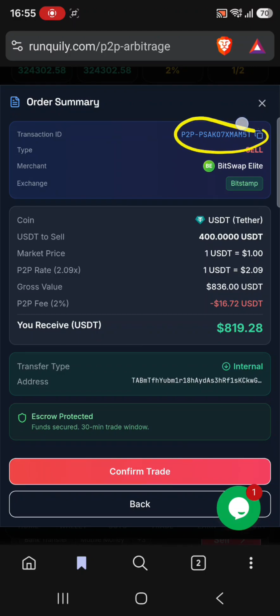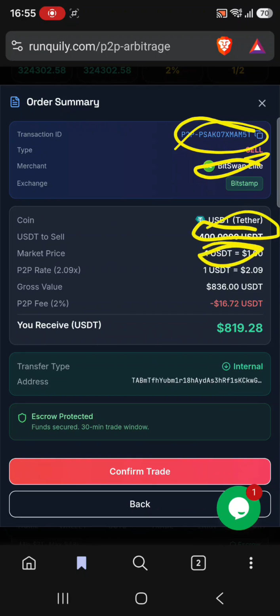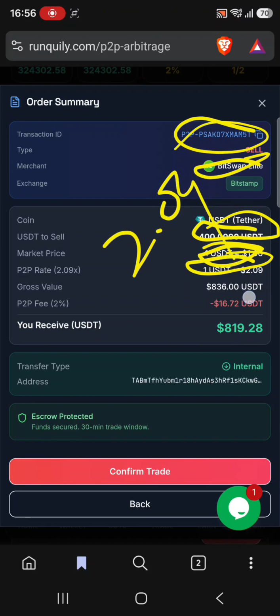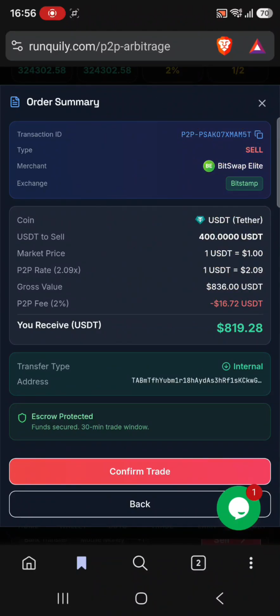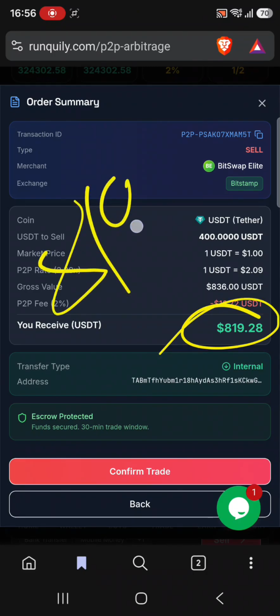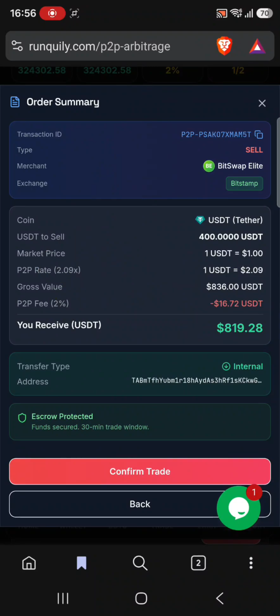You can see this is the transaction ID, and this is the merchant, BitSwap Elite, and this is our capital, 400 USDTs. The rate of Binance is 1.0 USDT. The rate of Runquilly is 2.09, but there is something called arbitrage, P2P arbitrage fee, which is 16.72. So that means we'll be deducted 16.72 from this trade, and our final arbitrage profit will be 819. So that is almost double of what we started with.